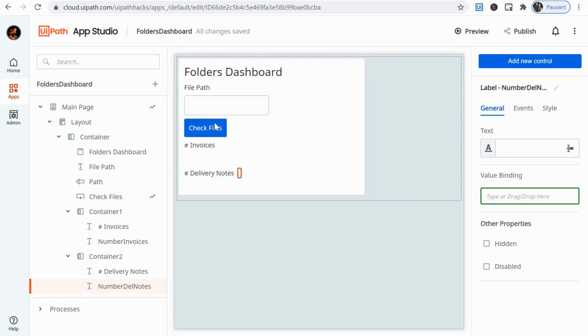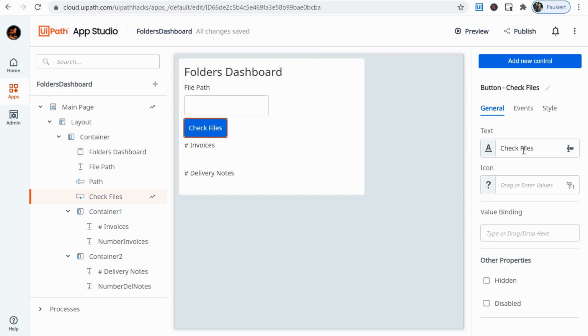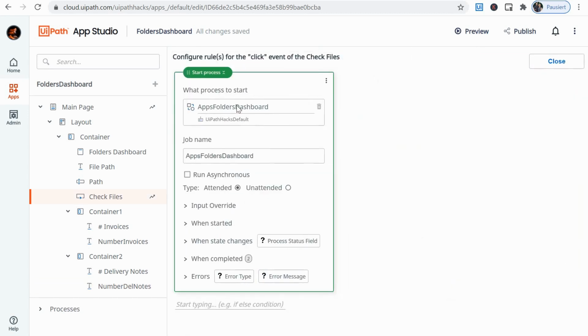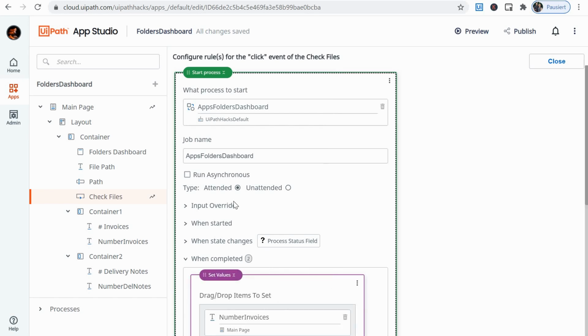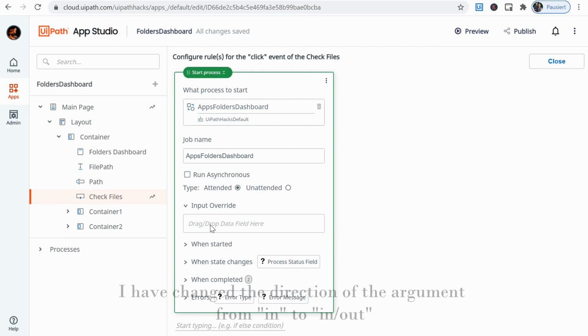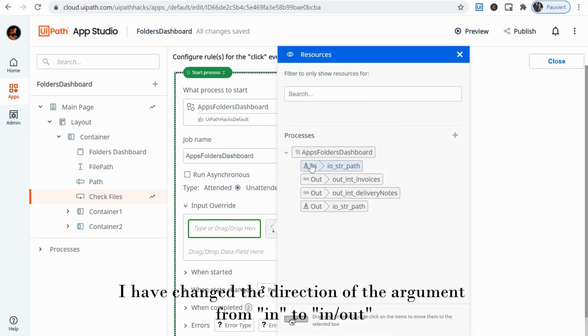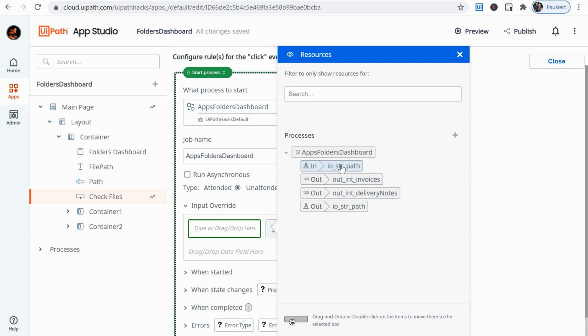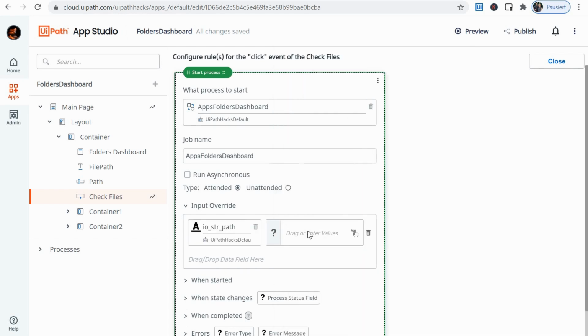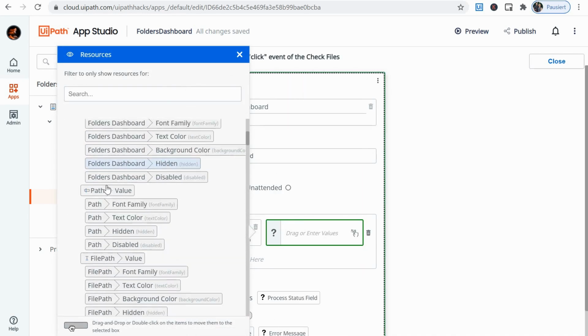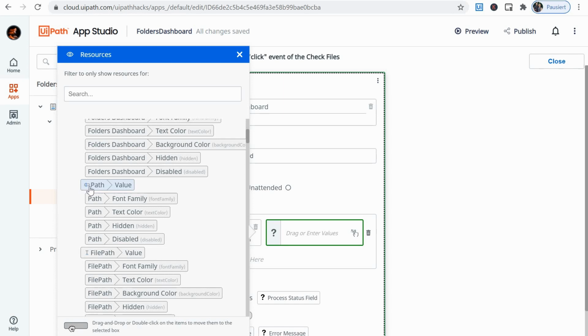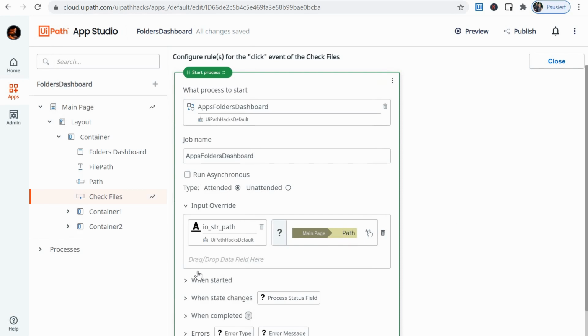All right, so let's have a look at the check files button again, the events. So we are running the process. We are setting the values, but we forgot to overwrite the input. And I will select again. I have to have the in direction of the string path because I'm feeding this to the backend process. And then here I will have the path value. So see this icon here, this is the input screen. I will drag and drop it here.